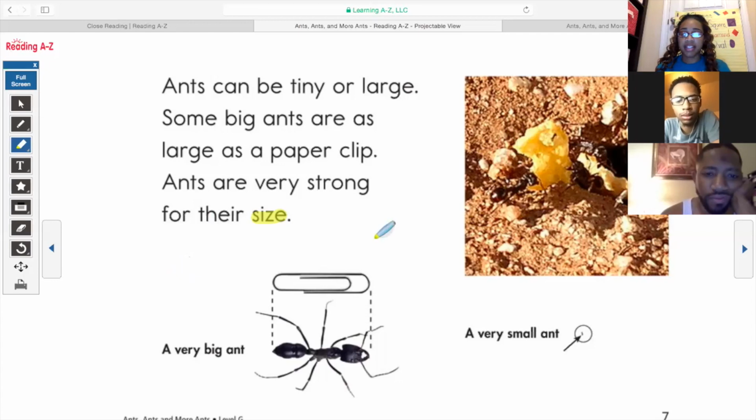Mm-hmm. Yes. Awesome. Now, the next way you can have kids read online is choral reading. And that's really similar to whisper reading, only the kids aren't whispering.